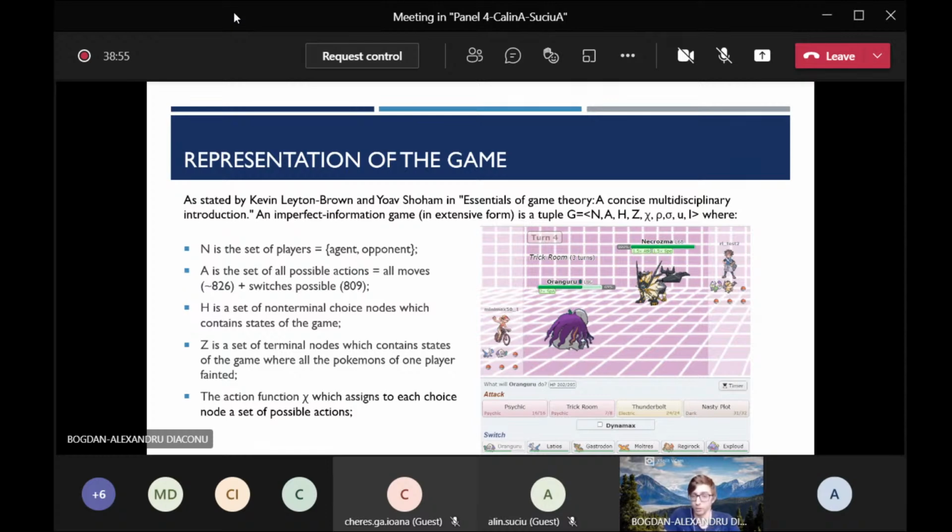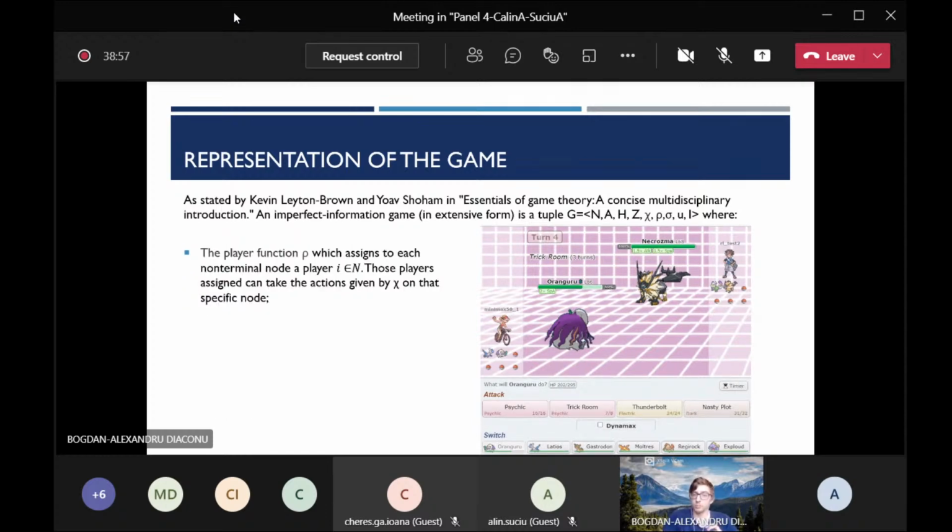what can happen in a node. We have the player function, which assigns which players can take their action on some node, but our game has only 2 players all the time, and until the leaf nodes, they can both do something. So this function will always map the agent and the opponent on every node except the leaves.